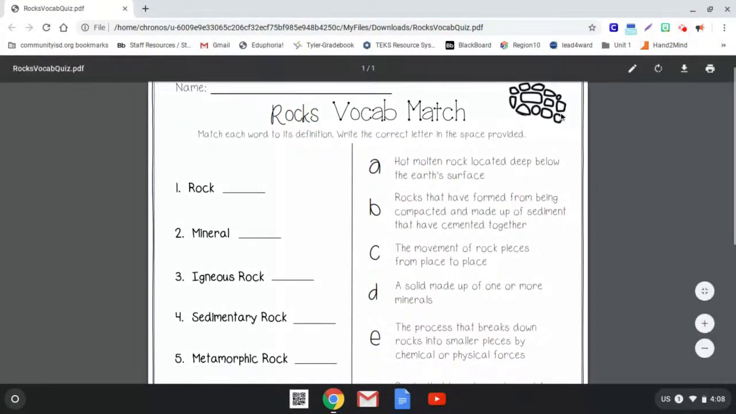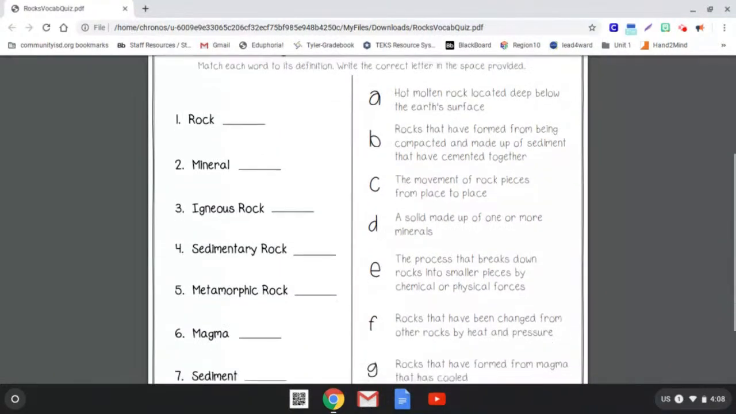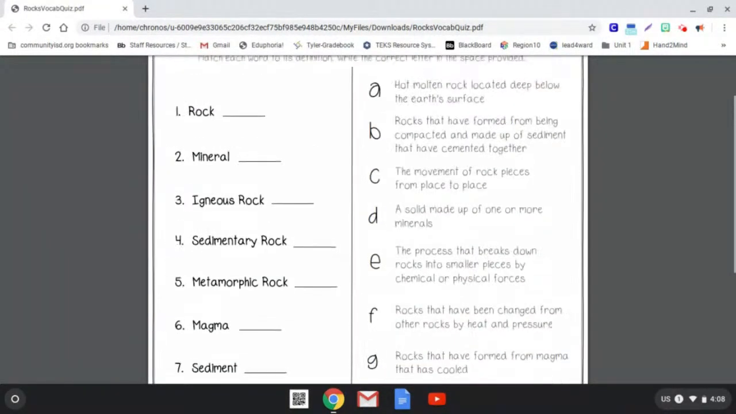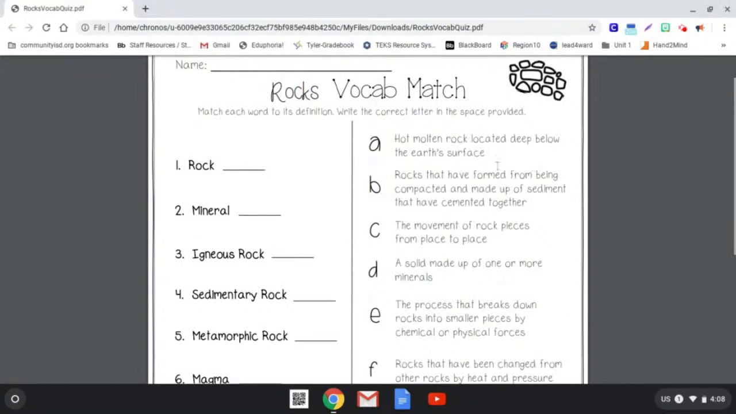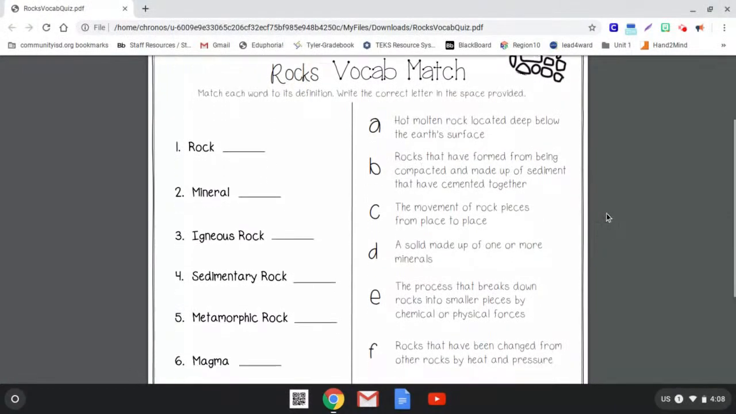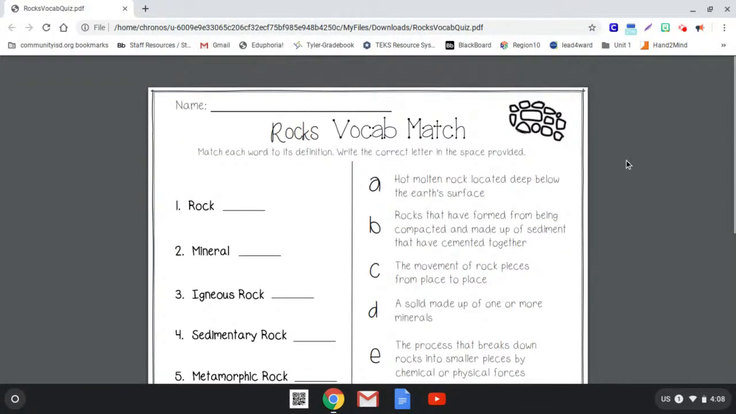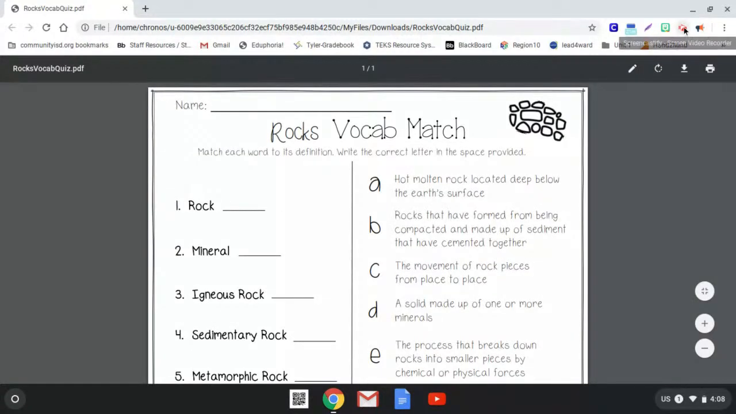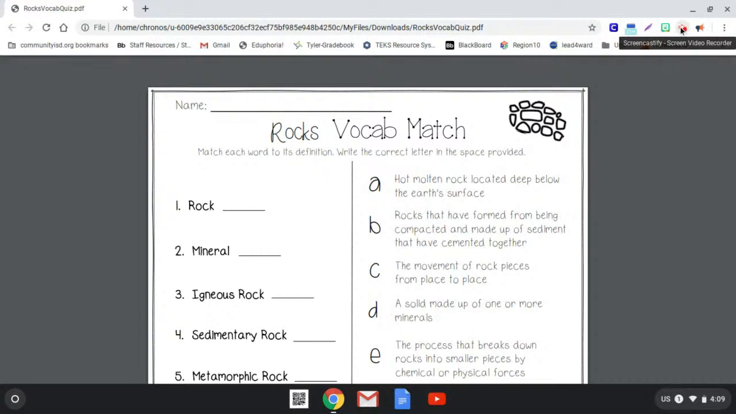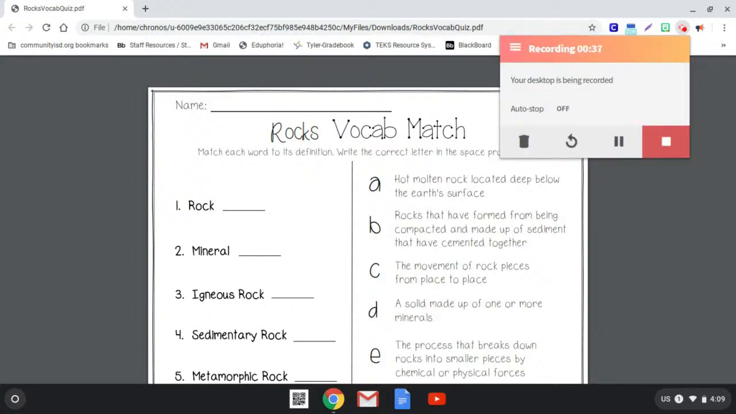Then you would just read your document, your test, your quiz, whatever you're recording for that day, just read it however you need to read it. When you're done, you'll come back up to your Screencastify extension button up here and click on it. If you already know you messed up, you can delete it. You can go back, you can pause it, or you can stop it, which if you are confident with your recording, you can stop it.